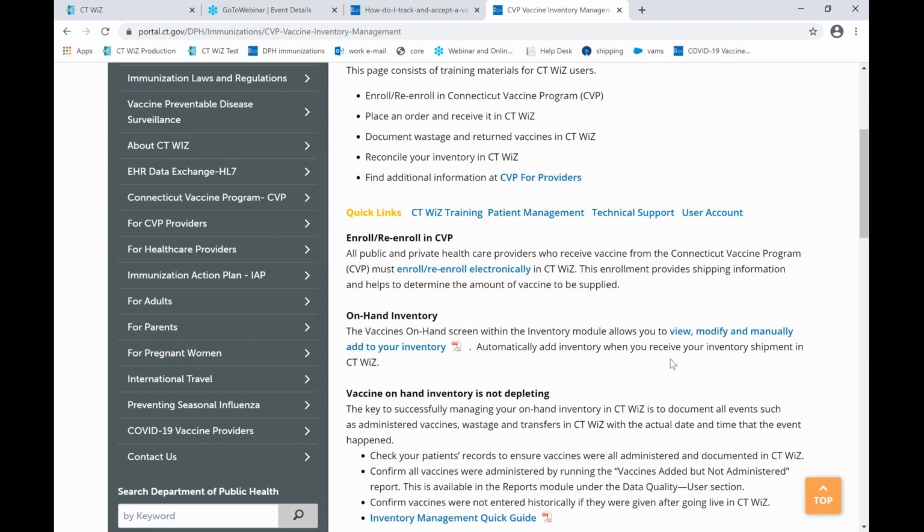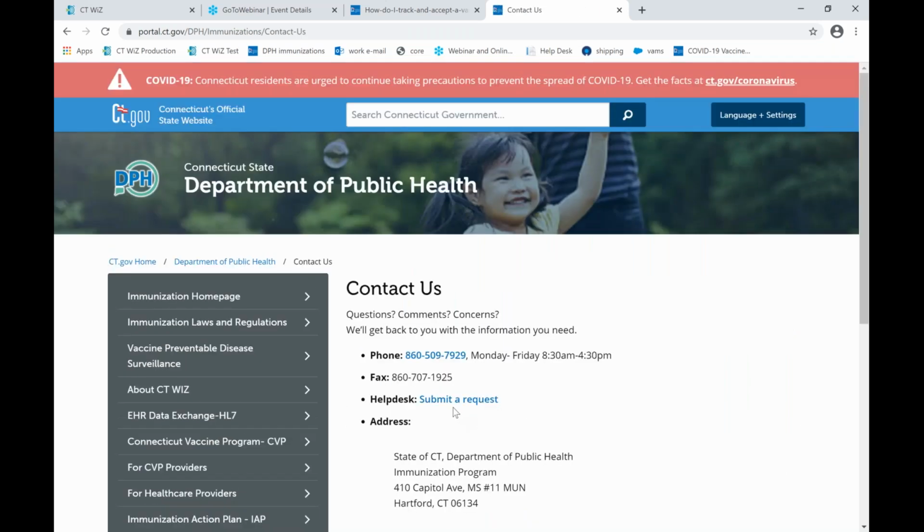If you still have questions after looking at the training page, you can contact us. If you go to contact us on the left-hand side, you are able to submit a help desk ticket, and our team will get back to you as soon as possible.